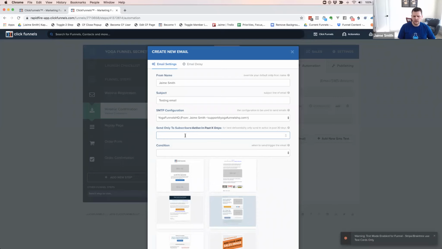So this is a good way to filter out and say, hey, for this particular email, I only want to interact with people that have been active, say, in the last 30 days. Somebody that's recently registered for something, or has opened an email, or has clicked an email, or has replied to an email, or done something to interact with our ClickFunnels account. And that helps to improve the deliverability for those people that you are sending emails to.